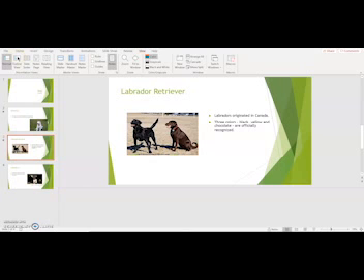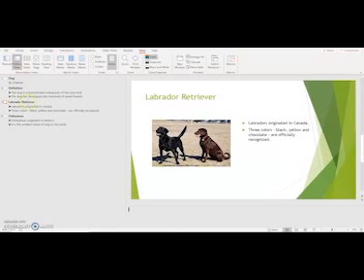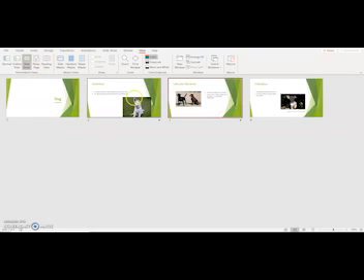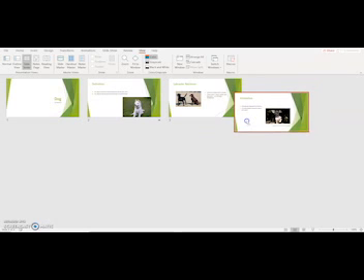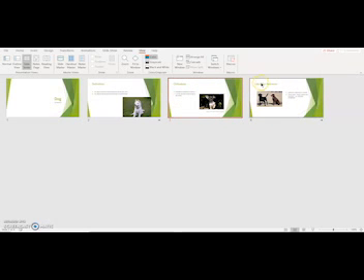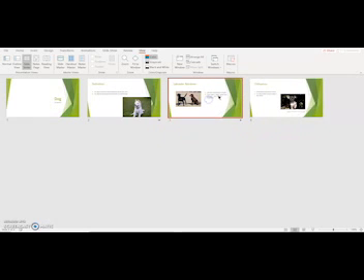Then you also have the option for an outline view, which gives you everything that you've typed into your presentation on each slide. All of your bullet points are there. Then you have your slide sorter, where you can actually change your slides around. So if you decided that you wanted to move your slides around, you can do so by just clicking and dragging it over and placing it in between where you want to go.